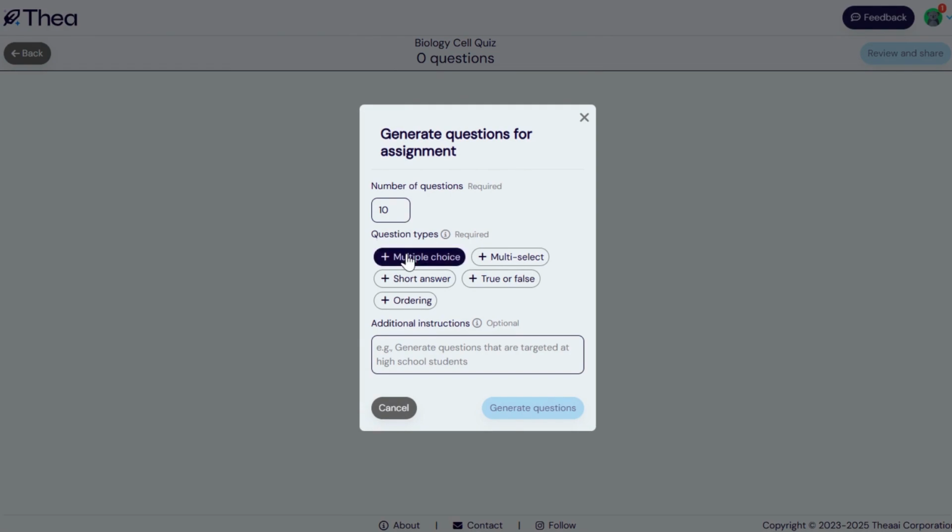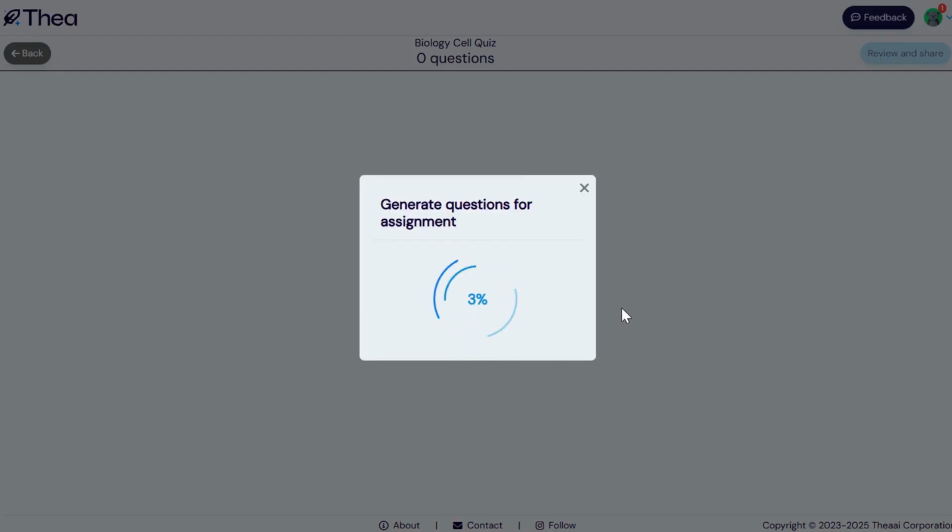To generate questions, first select the number of questions you would like to see. Next, select the question formats you would like to be included for this assignment. You can also use this opportunity to give Thea additional instructions, like telling Thea how difficult these questions should be or asking Thea to get really specific about a niche topic you want your students to focus on. I'm going to skip this optional step for now. Now, Thea is generating questions for me.